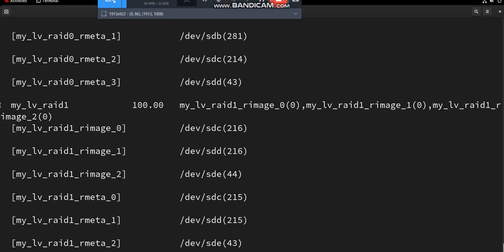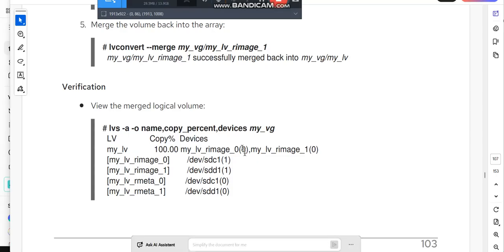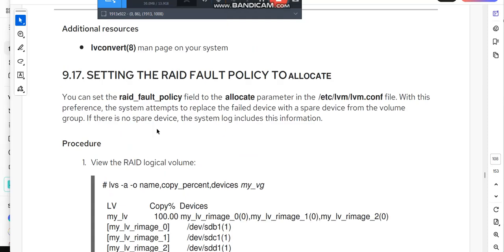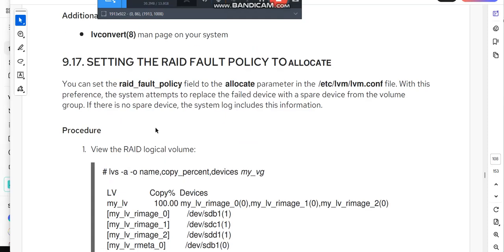My LV raid1. Now my LV raid1 rimage_2 is merged into the RAID array. lvs -a -o name,copy_percent,devices my_vg. Additional resources: lvconvert man page on your system.